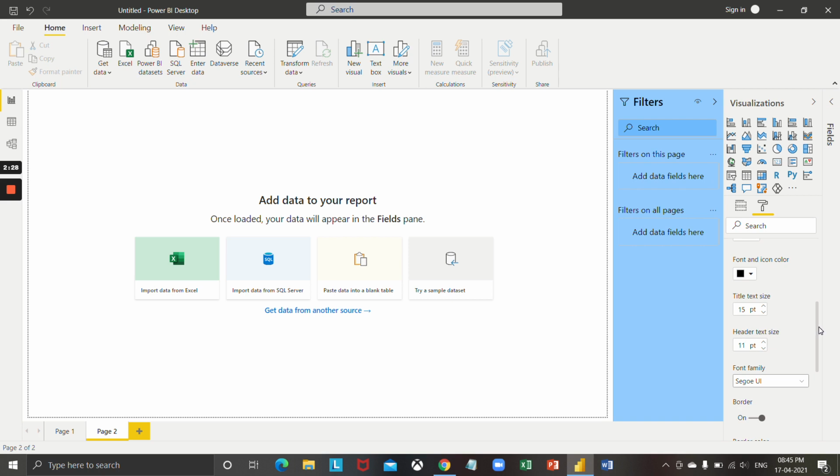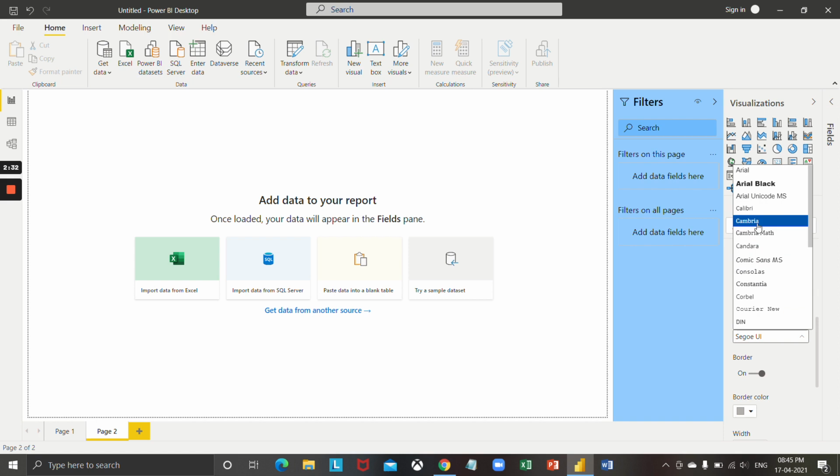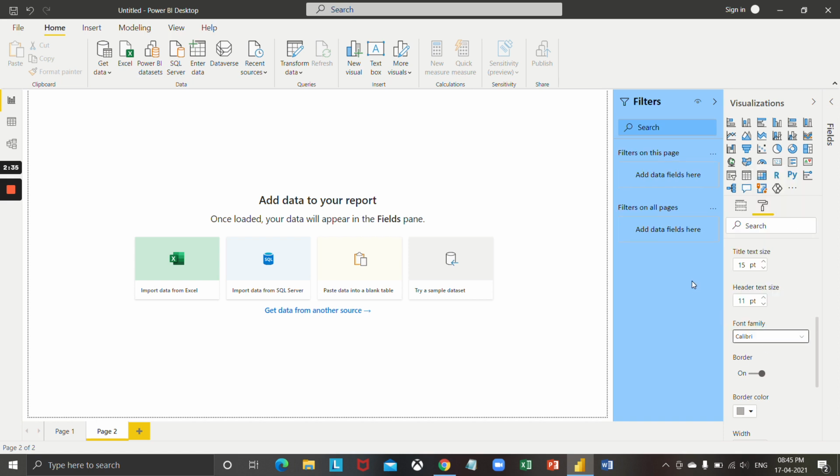After that you can also select a font family over here. Let's say I would like to select Calibri over here. So you can see the font is also getting changed.